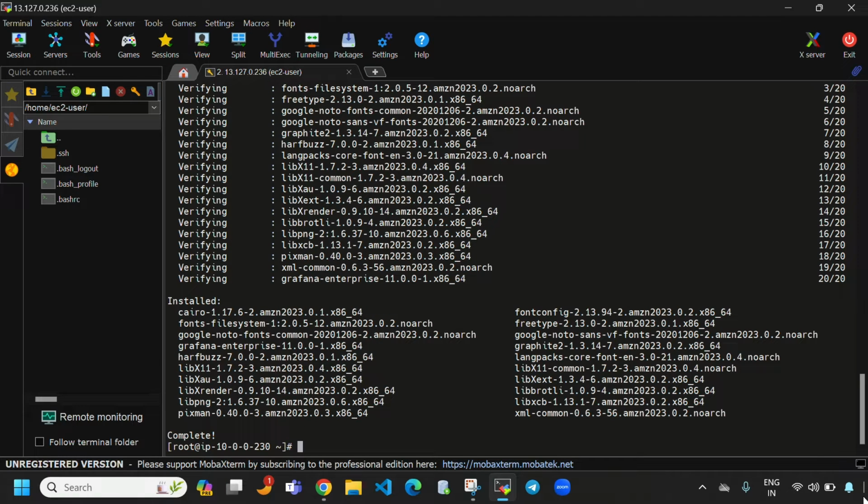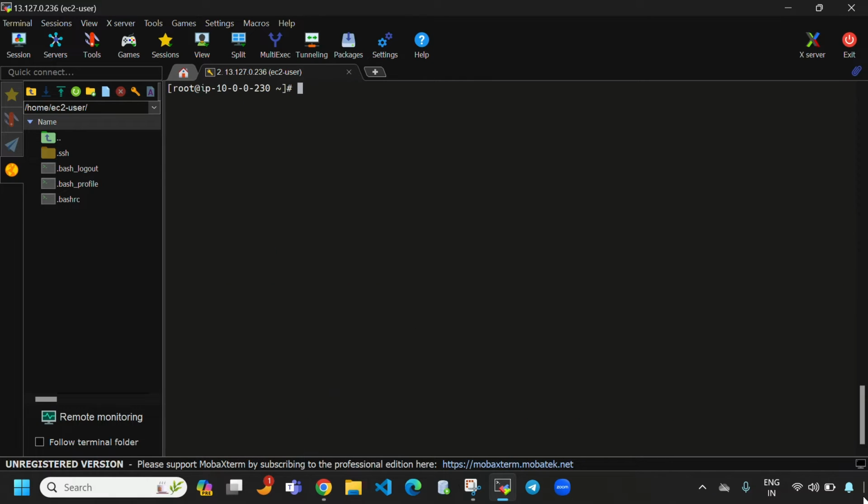So here you can see Grafana installation has been completed. So let's clear the screen. First we need to start Grafana service. So directly hit systemctl start grafana-server.service. So now it will start Grafana service.